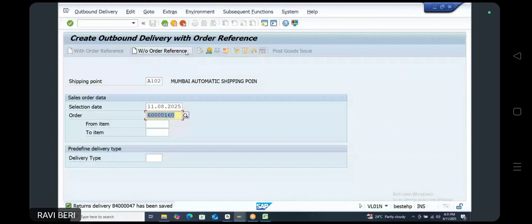Okay. Make a note. The T code to move the stock from return stock to other stock is MB1B.